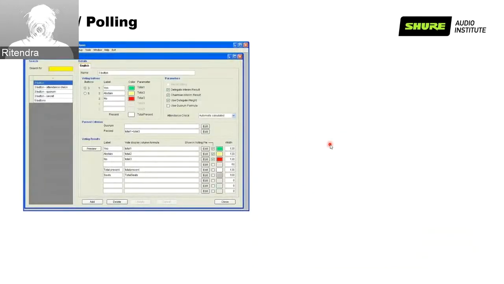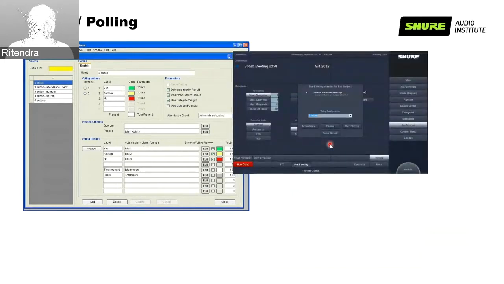You can do voting and polling. So you can configure your voting the way you want to do in a conference. So this is how the access is going to be with the user.